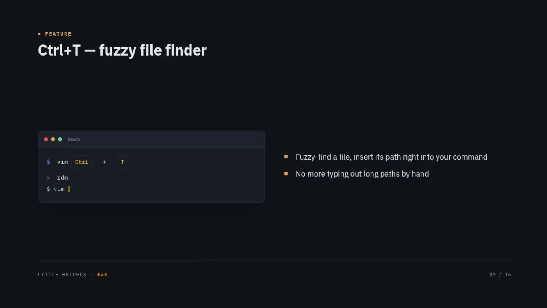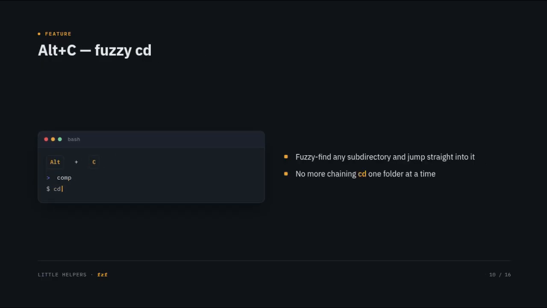Ctrl+T does something similar, but for files. Start typing any command, hit Ctrl+T, fuzzy find a file anywhere in your project, and it gets inserted directly into your command line at the cursor. No more typing out long paths by hand, and no more typos halfway through one. And Alt+C does the same thing for folders. Fuzzy find a directory anywhere below where you are, hit enter, and you've cd'd straight into it. No more chaining cd commands one folder at a time just to get 3 levels deep into a project.